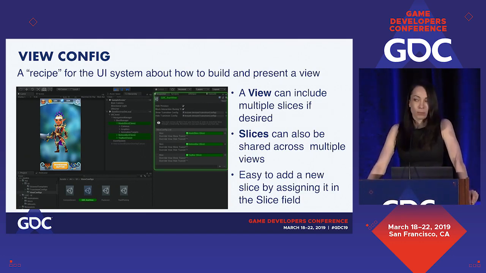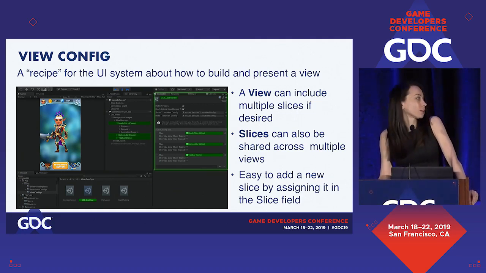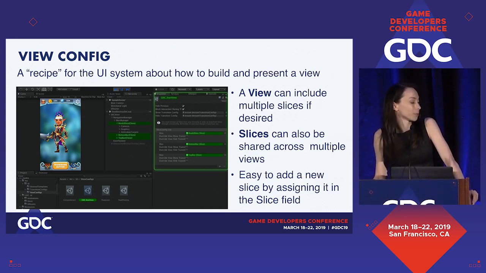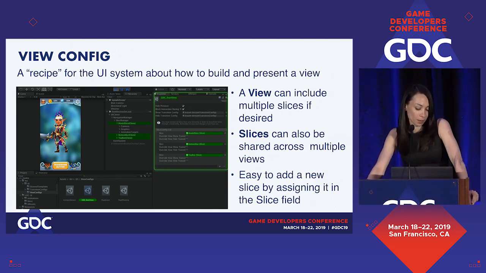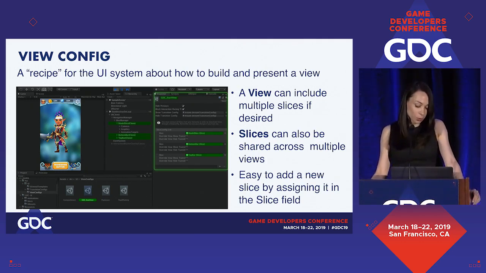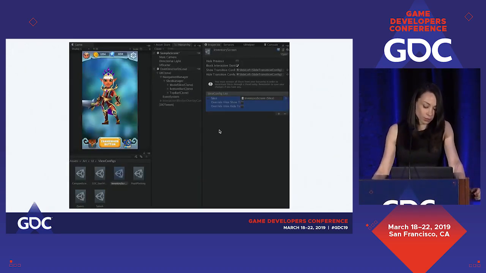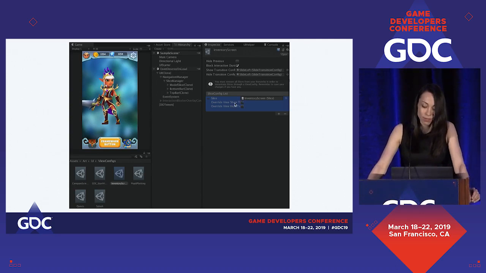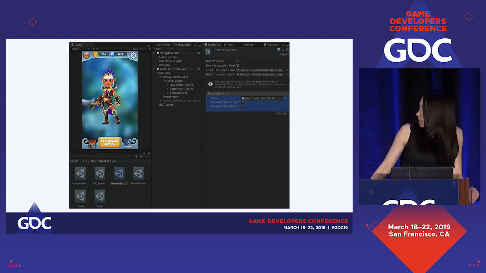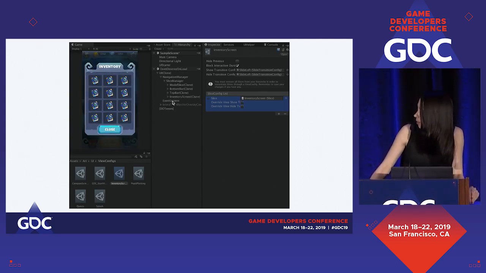Slices can also be shared across the views. Again, the rendering order is defined by the order, like where I add my slices in this viewconfig. It's also very easy to manipulate this view at runtime. To illustrate, I have another small example. Here I have a viewconfig that I called inventory screen, and please notice it doesn't have a top bar here.